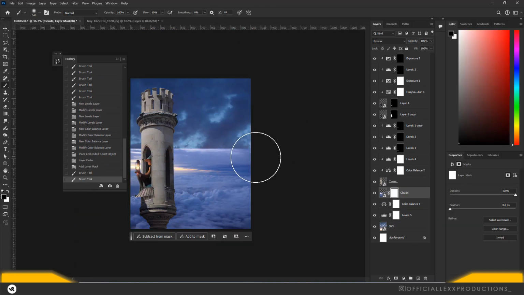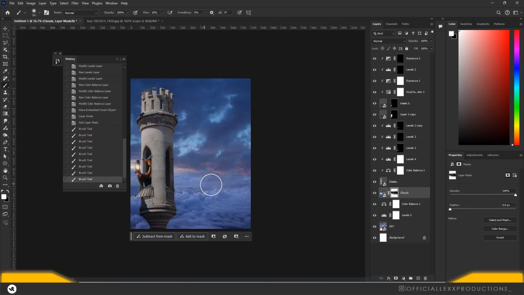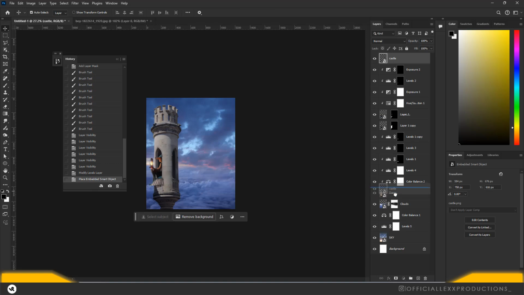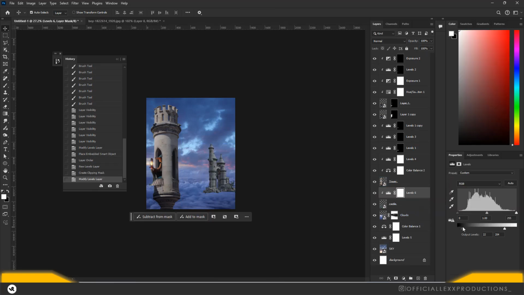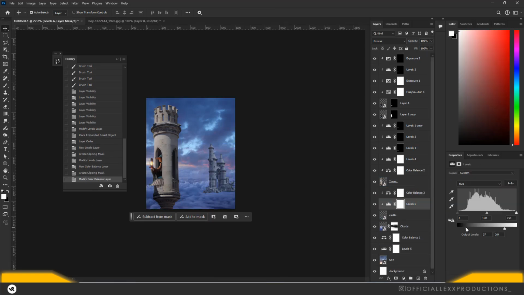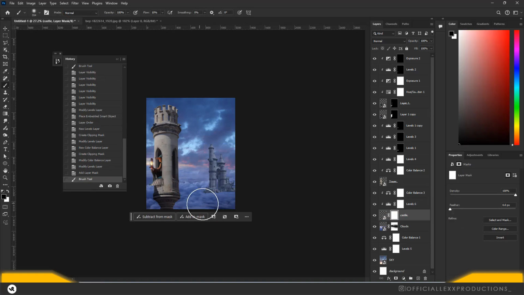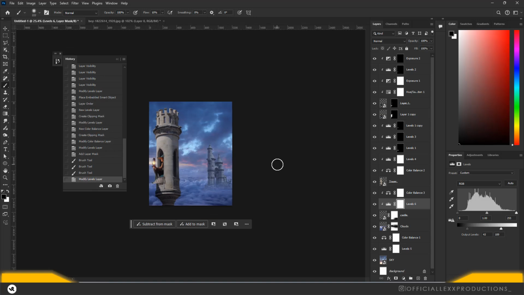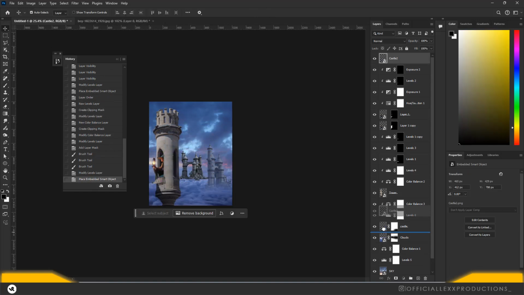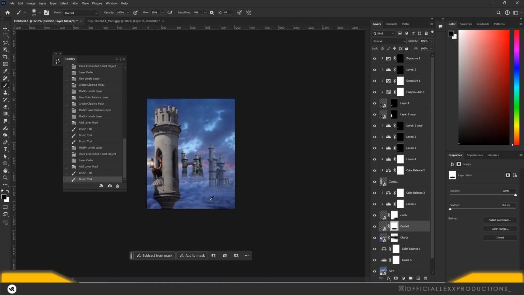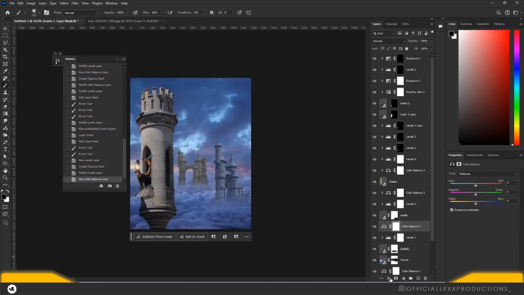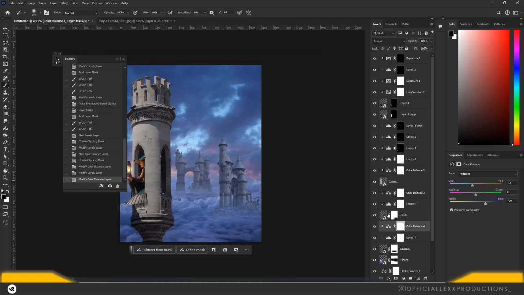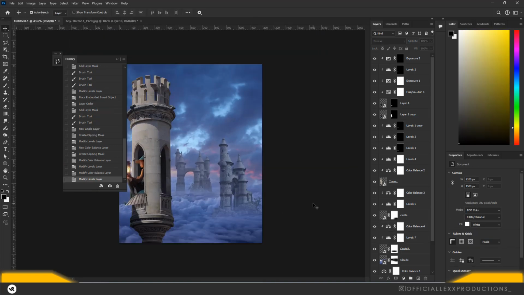So now I brought in the cloud. After I brought in the cloud, I tweaked it a bit and also brought in the main castle, and then also added some levels and some color balance, and I also erased out some bottom part. So I also brought in the second castle. I did the same process, added some levels, some color balance, and erased out some parts at the bottom.